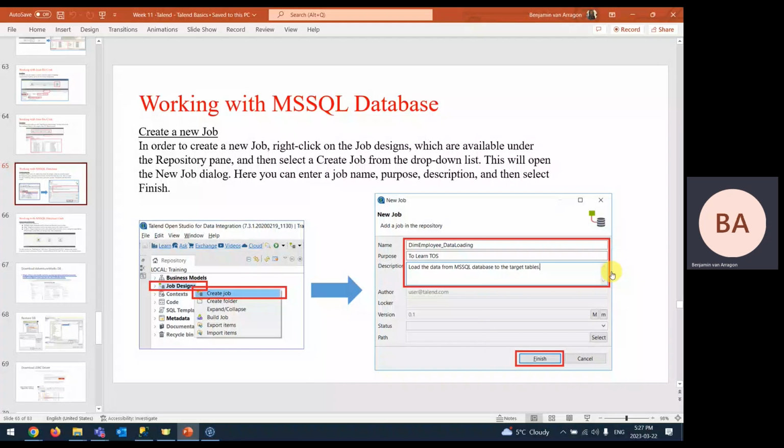I'm going to share my screen here, and we're starting at slide 65 in the PowerPoint. If you haven't covered the previous slides up to now, that would be a good idea to get comfortable with the different inputs inside of Talend.